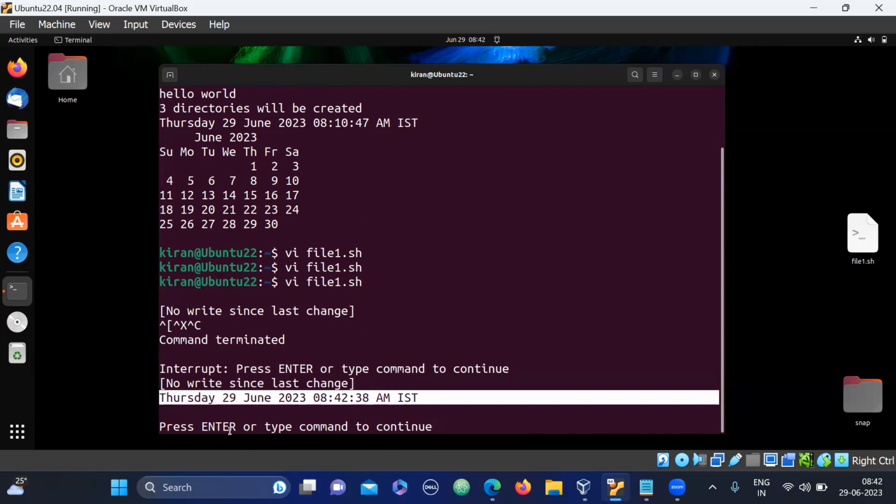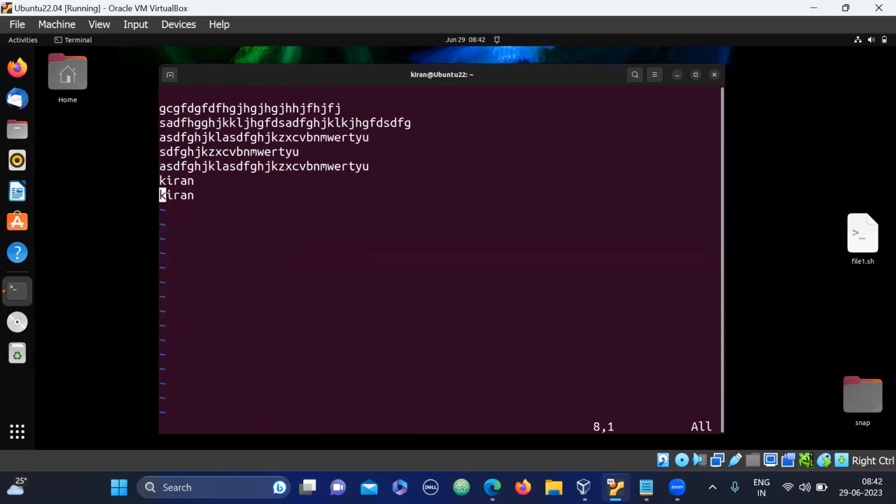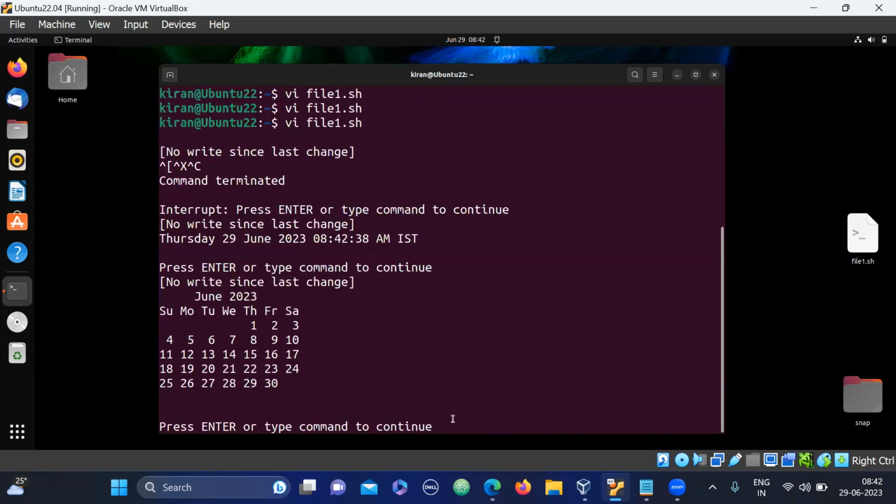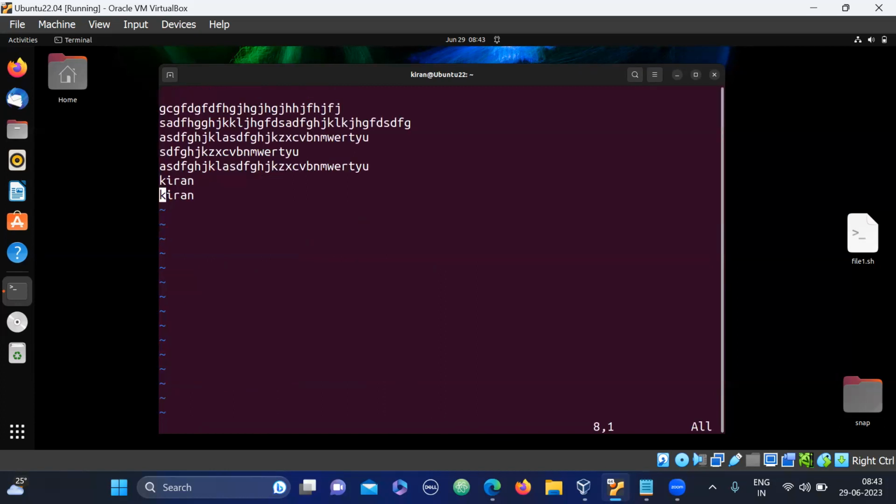Again, it is asking, please enter or type command to continue. I'll just click enter. Again, I'll just give like this and then like this and then the cal command. Now we are getting the calendar. No, you don't want to do this one, just click enter. It is going to exit. Okay.